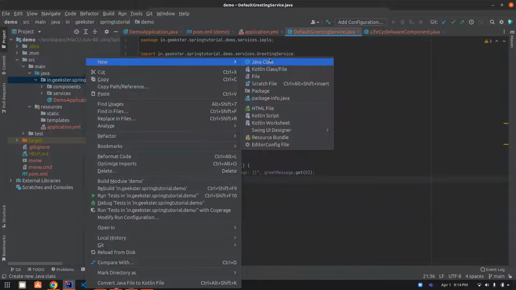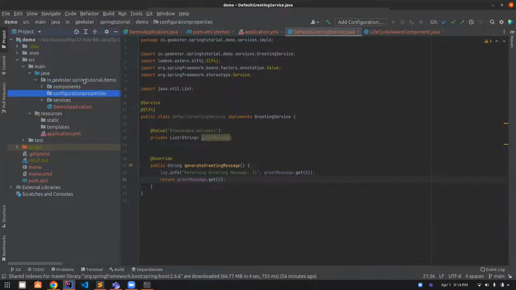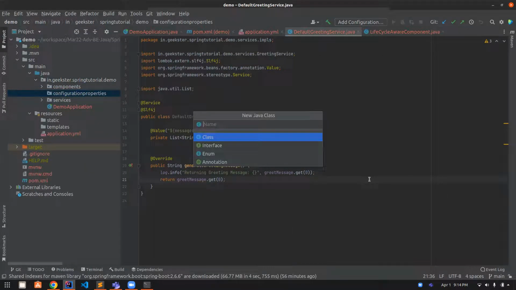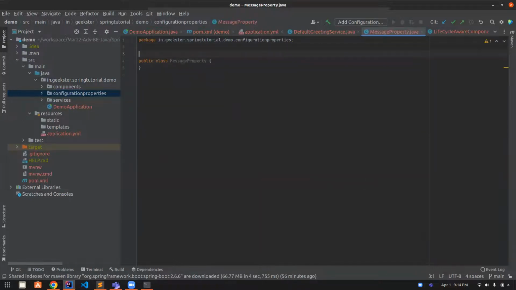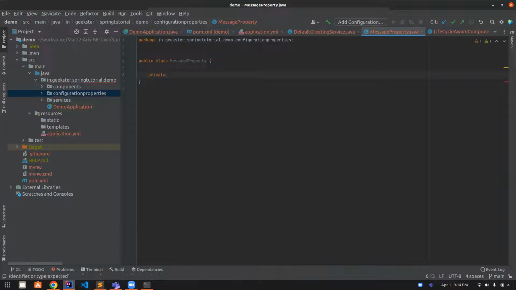We'll create a simple package. We'll call it configurations, or let's just say configuration properties. In here, we'll create a simple Java class. We'll name this message property. Here I'm going to have a list, and I'll basically call it.